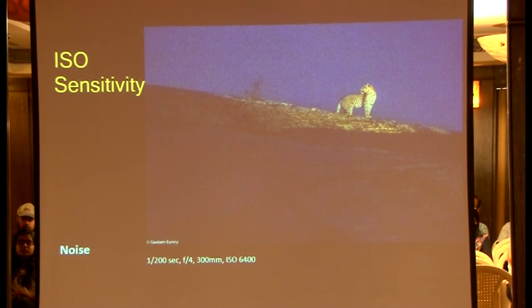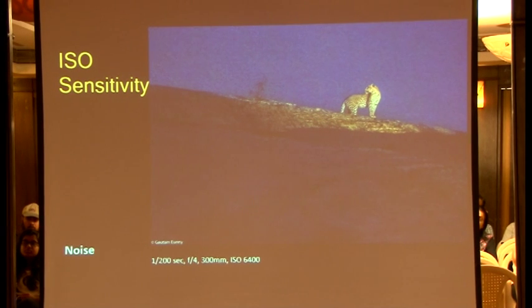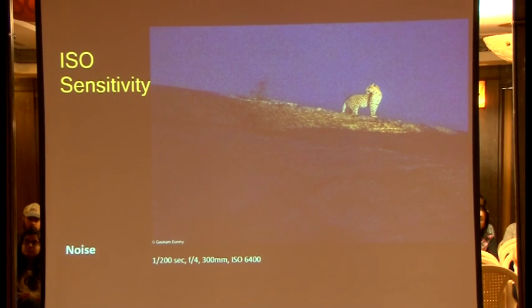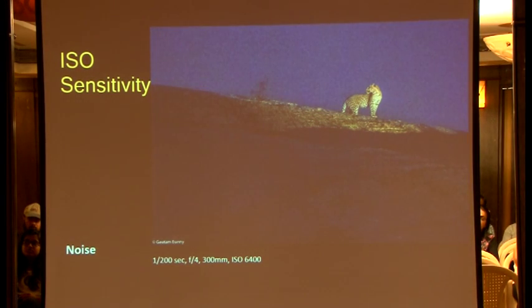This is one of the key differentiators between normal cameras and high-end cameras. With normal point-and-shoot digital cameras, as soon as the ISO goes above 600, you get a lot of noise. Higher-end cameras, up to 3000 ISO, are still noise-free. You still get usable images.